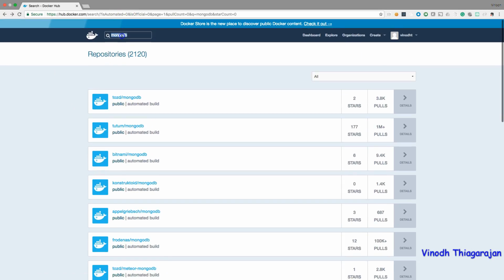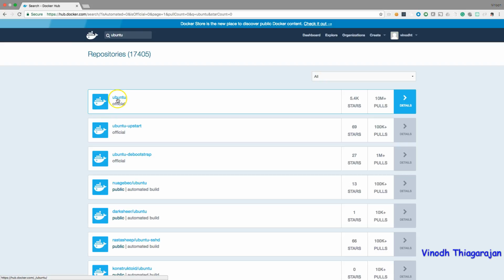I'm pretty sure that you will find something for the Ubuntu OS itself. Ubuntu OS official. This official Ubuntu will have just the name, and if it is not from the enterprise, it will have a username slash their version of Ubuntu. They take the Ubuntu, they pull the Ubuntu, make some changes, and use it.